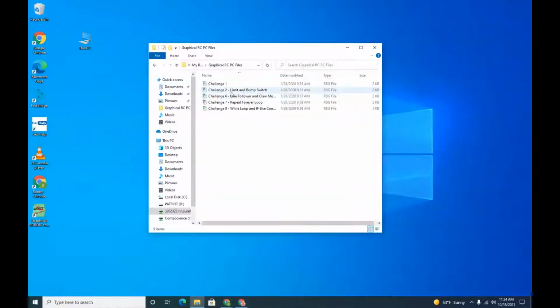So notice we have challenge 2 completed. It was the same file as challenge 1. We just renamed it after we did some other things to it. So now we're going to do the same thing. We're going to use the challenge 2 file for the challenge 3 problem, and then we'll save it as challenge 3. Okay, so all you need to do is double click on challenge 2. It'll open up the program and we'll be ready to go.